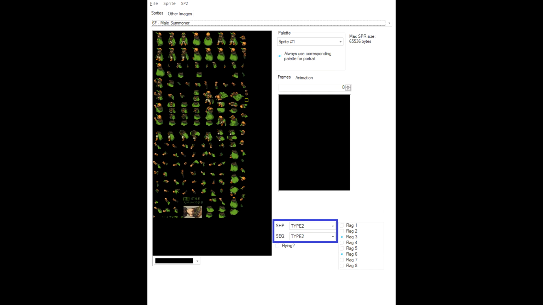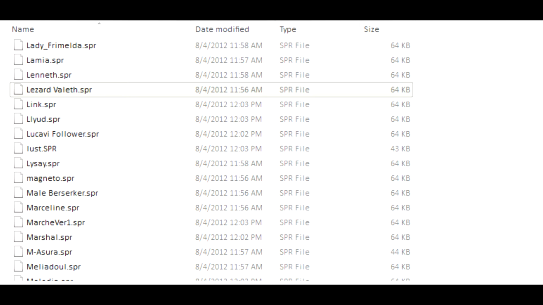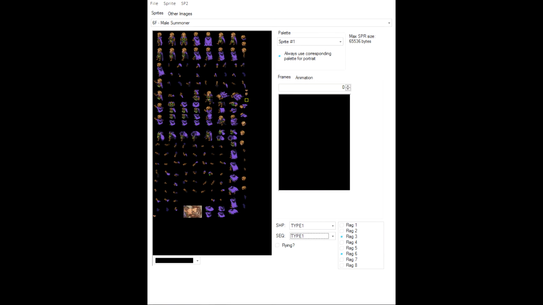It sucks. Alright, now that we've got that out of the way, you're going to go to File, Open ISO to obviously load your disk image into the editor. Then you're going to go to Sprite, Import SPR, and then find wherever you downloaded the sprite sheet to, and open it in the editor, and it'll replace the existing sprite sheet. You've just changed the in-battle sprite for the male summoner.